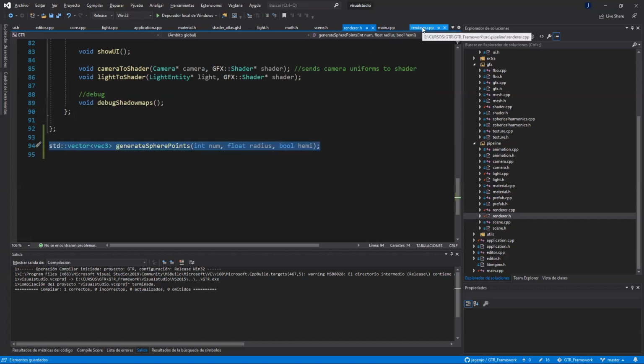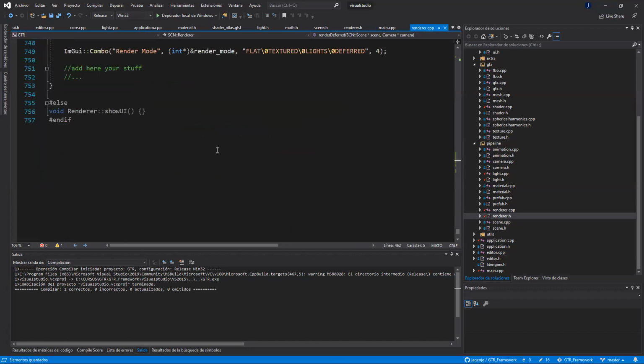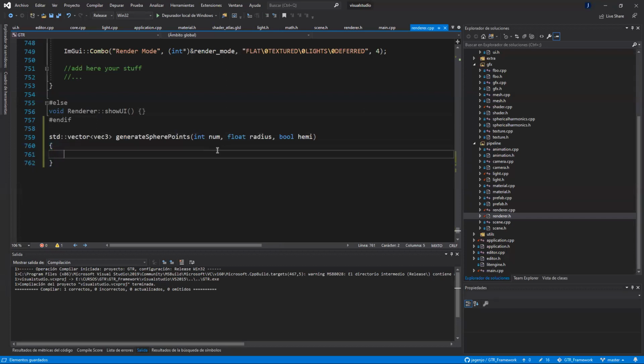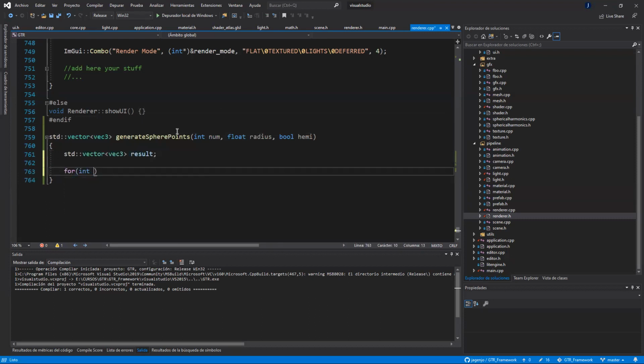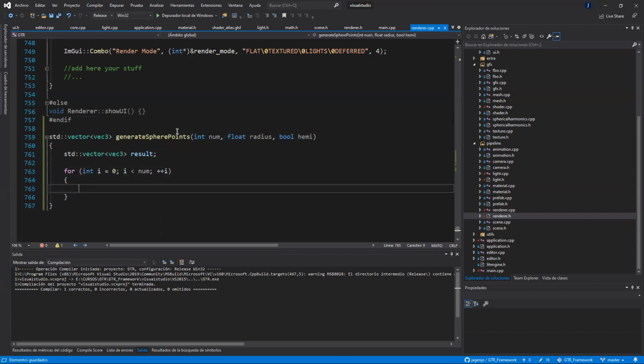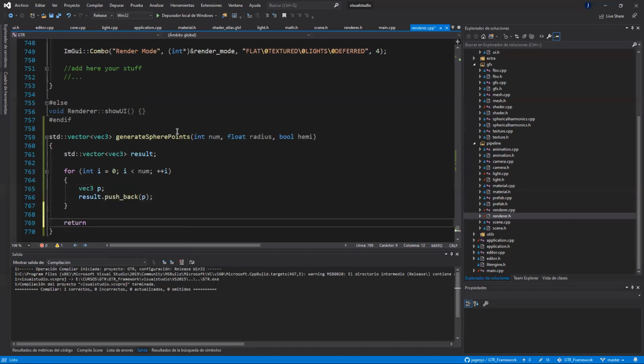So let's go here, maybe renderer, and I'm going to put it maybe here on the bottom. Okay, so we have a body for this function. We're going to need to have the results stored here, result. And if I need to generate num points, I'm going to need to iterate all these times. Imagine I have a point here, P, and I'm going to add it at the end of this vector. And finally, I have to return this result at the end.